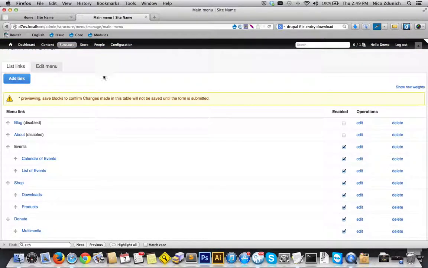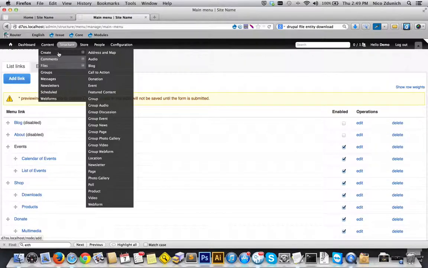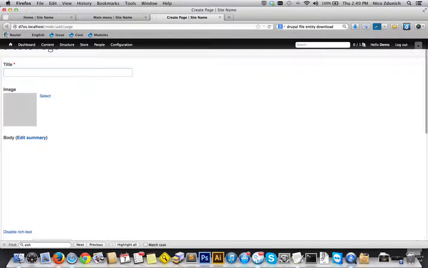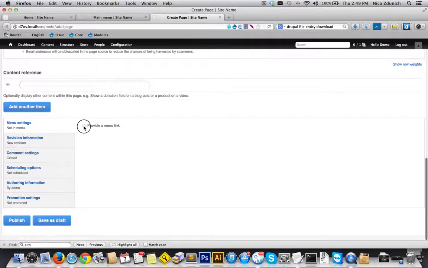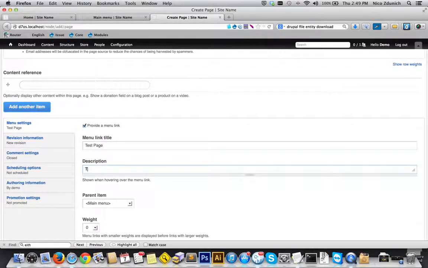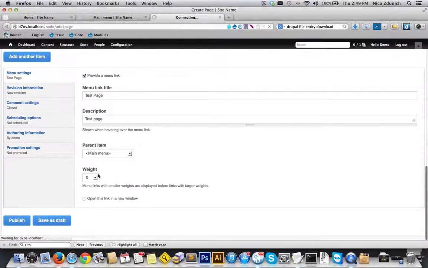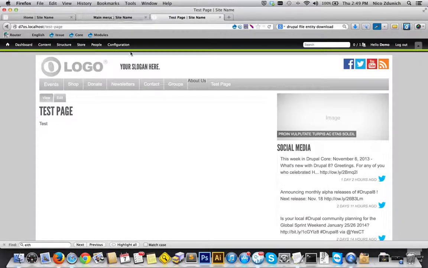Within all of our content types, we have the ability to add items to the menu as well. So let's just go into page. And when we create a page, and we just scroll down to the bottom here, you can actually provide a menu link, test page, and put it in the main menu with whatever weight, and publish. And then we can head back here and actually see it show up within the system. And then we can manage it from a much higher level. You can see it shows up.